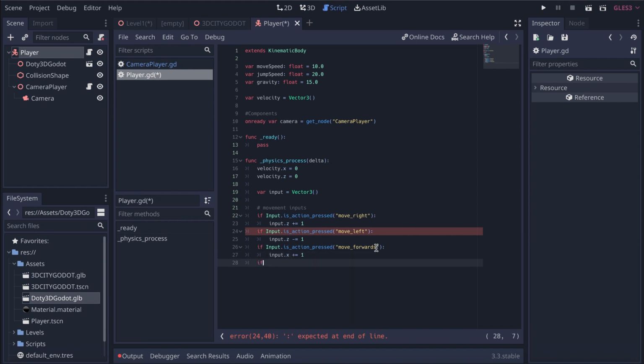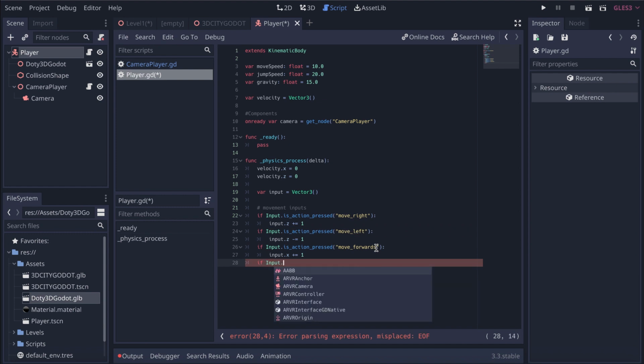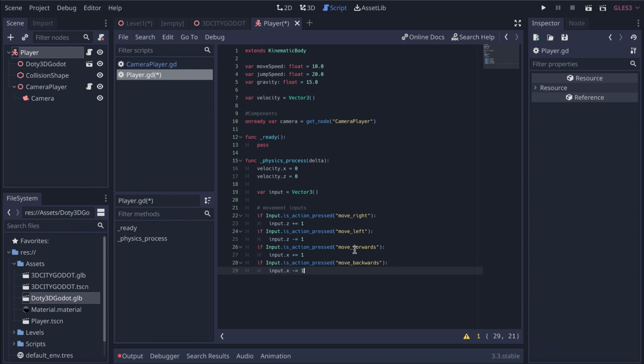And finally, if Input.is_action_pressed, and this time it's going to be move backward, this one is going to be input.x minus equal 1. And so now I need to normalize my input. So input equals input.normalized. Voila. I need to set up a little bit of code yet, and then after that it will be finished for that first part.